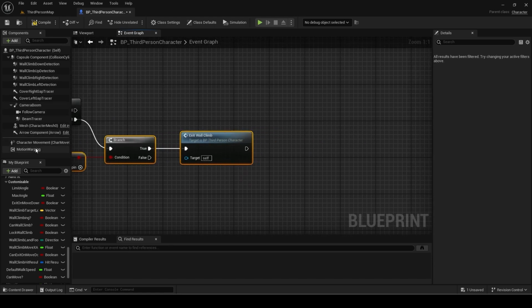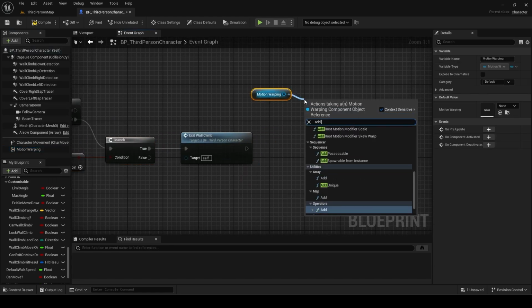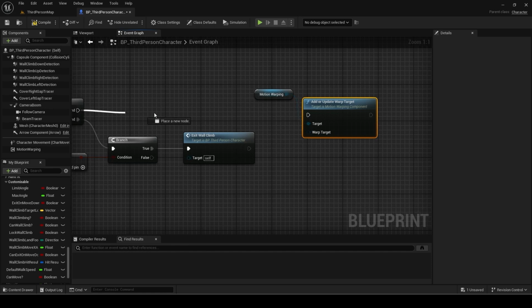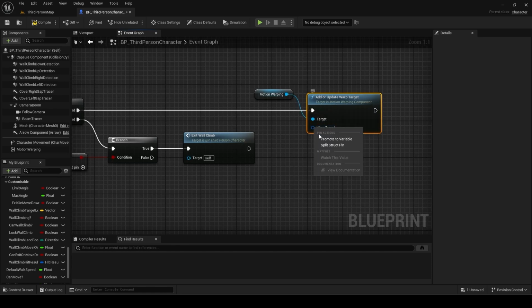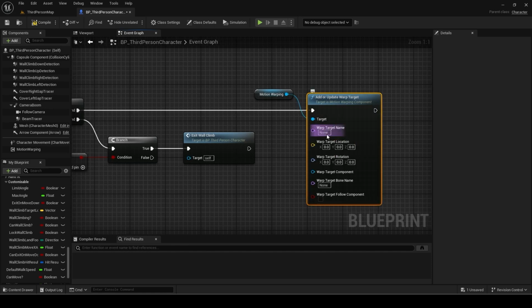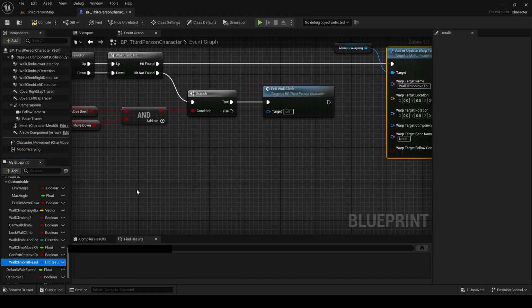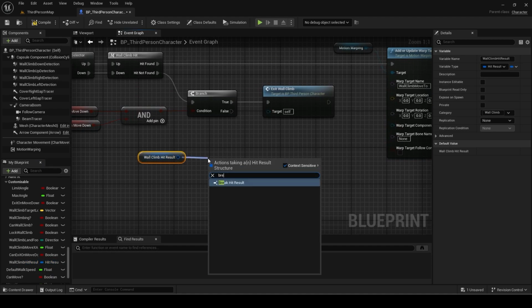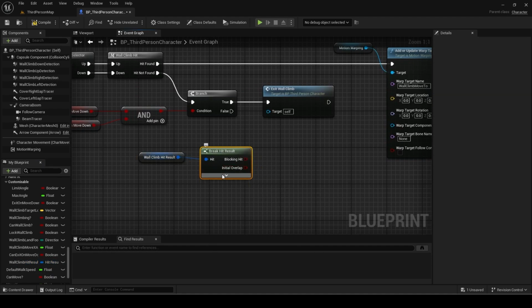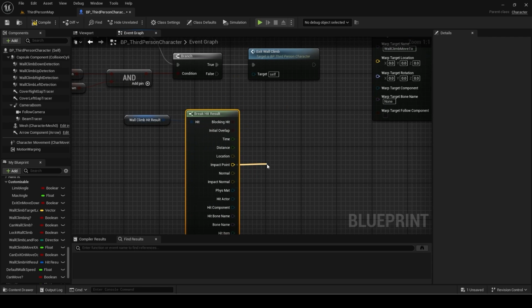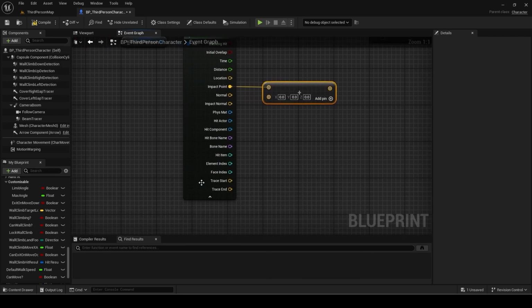If hit found, get the motion warping component and add or update warp target. If you don't have this component, you can add it using the add button in the top left. Split the struct pin. The warp target name is wall climb move to, and make sure it is named exactly as the one in the montages. Get the wall climb hit result and break it. Add a vector to the impact point and multiply the normal for it.